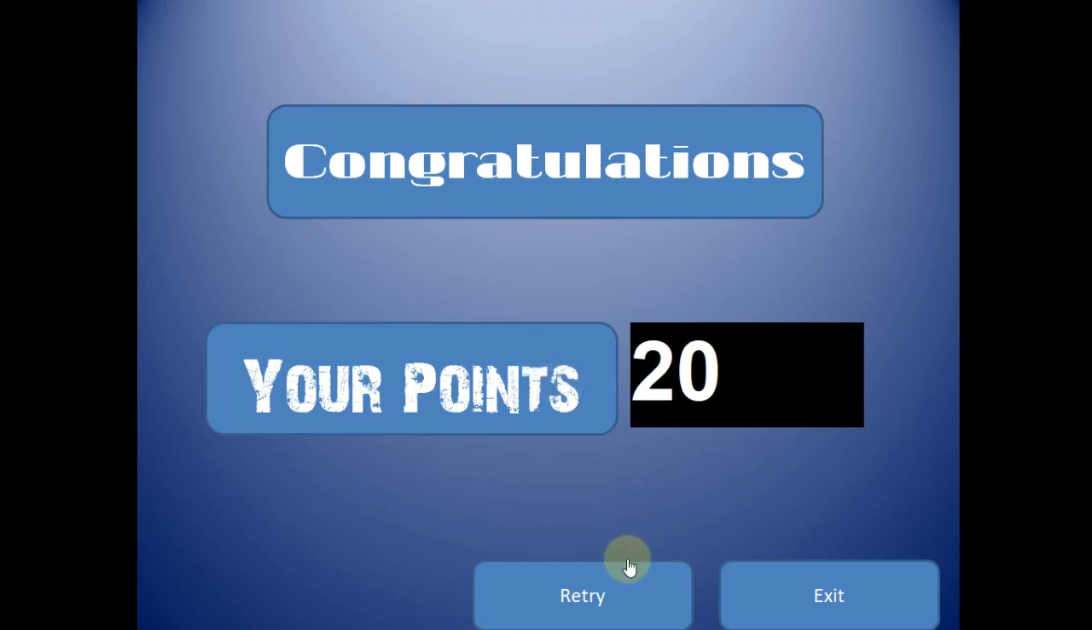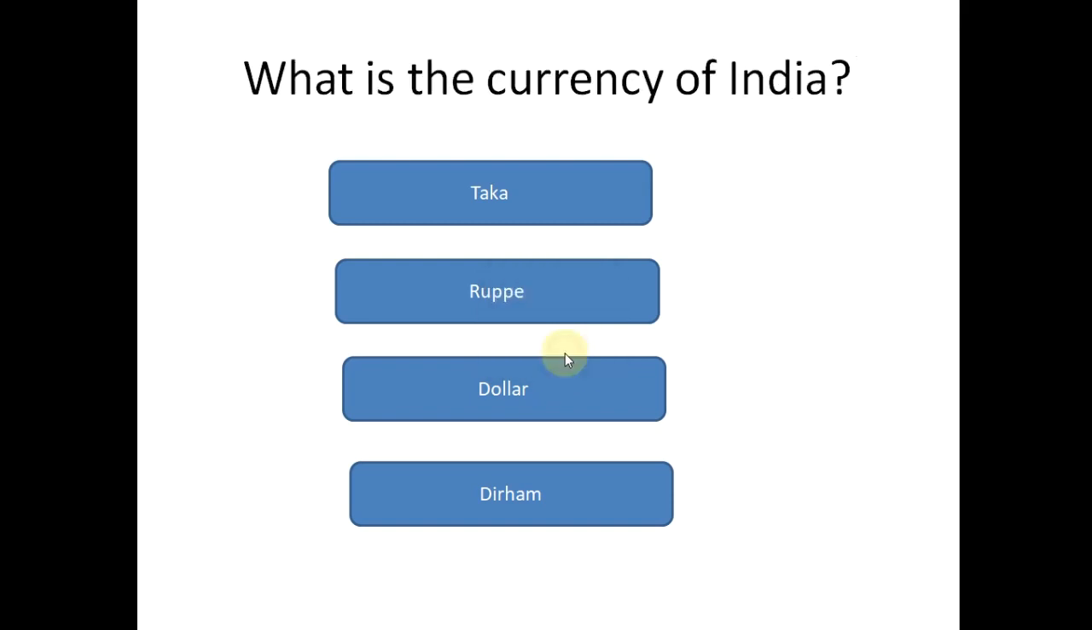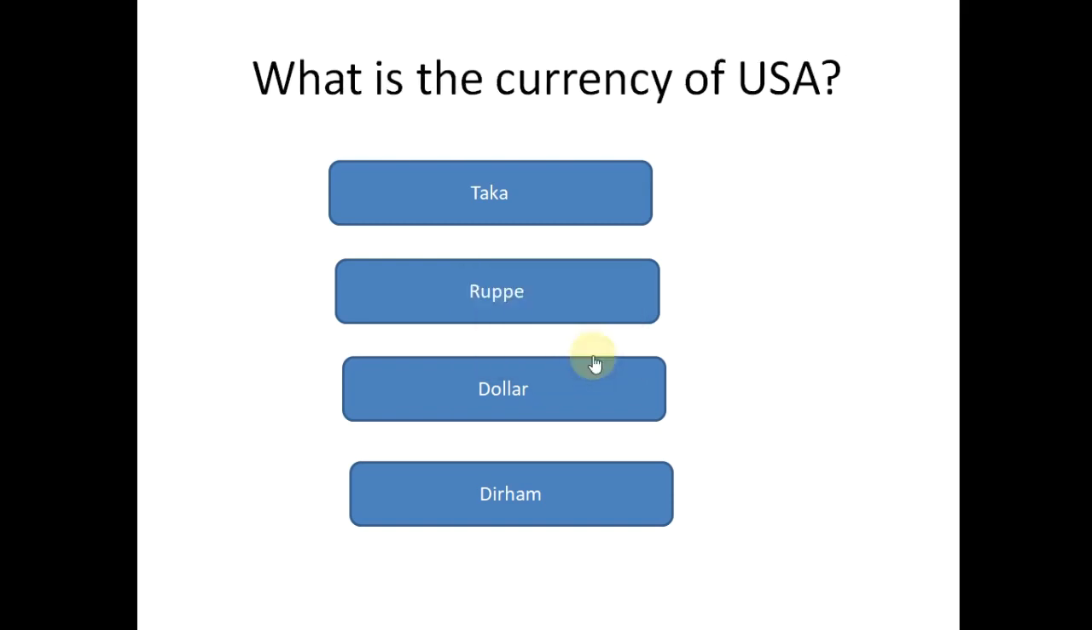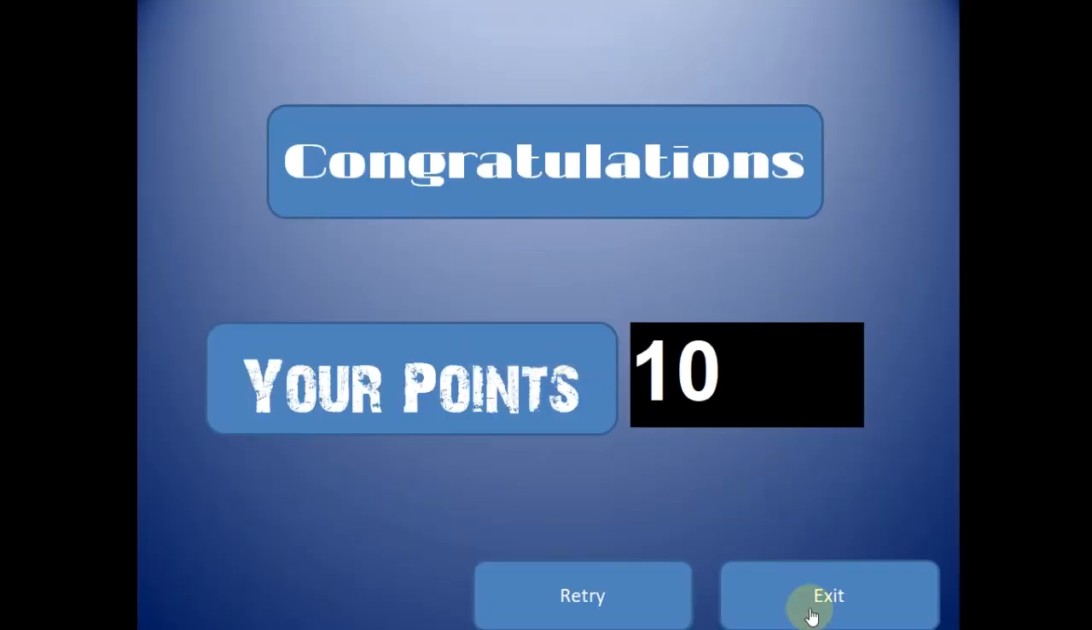Okay, that's all. If we click retry, then it starts again, and if we click exit, then it exits.